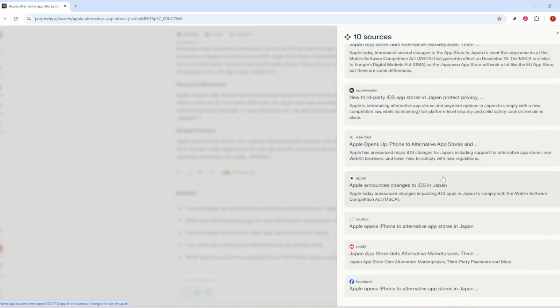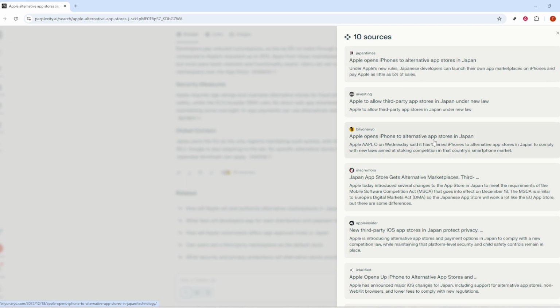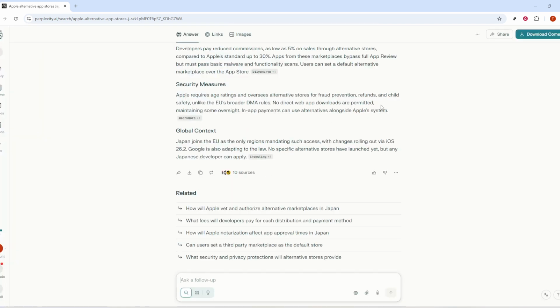Alternatively, you can export the sources as a PDF. Look for the export option in the sources area and choose PDF. Perplexity will generate a clean document with the list of references. Save it to your device and give the file a clear name so you can find it later. A PDF is great for sharing with teammates or attaching to reports, since the formatting stays consistent.